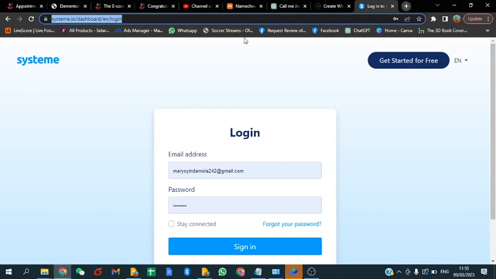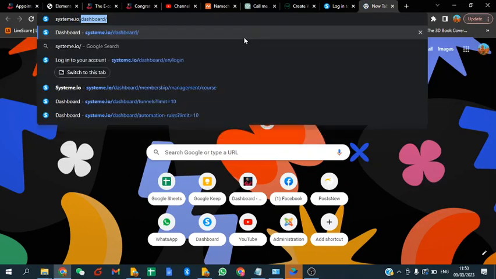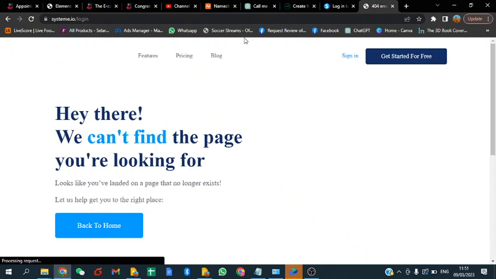Or alternatively, you can just go on your Google. I apologize, my system is a little bit slow. So this is system.io slash login. You're going to be registering a new account. Anyway, once you type system.io, it usually takes you somewhere.